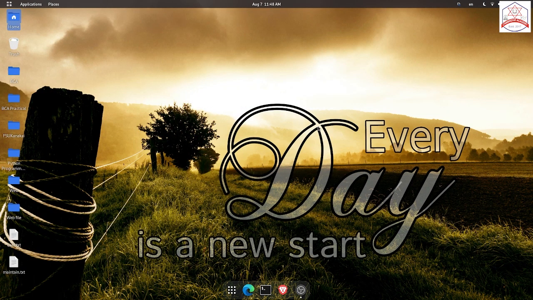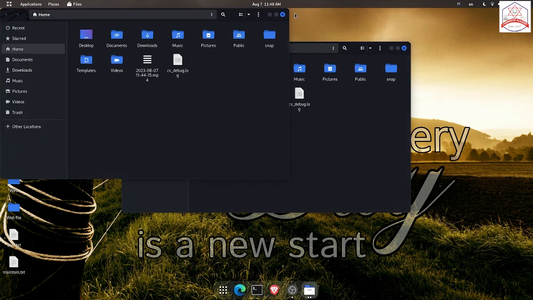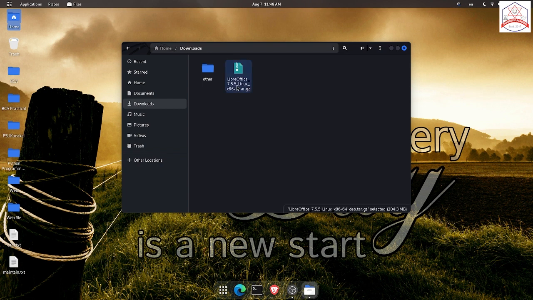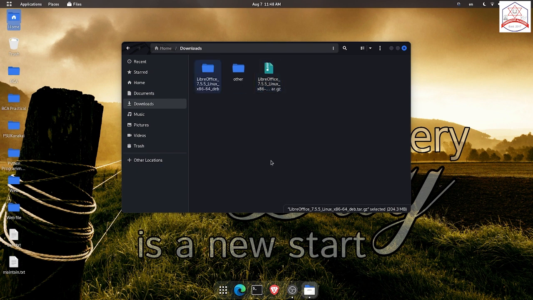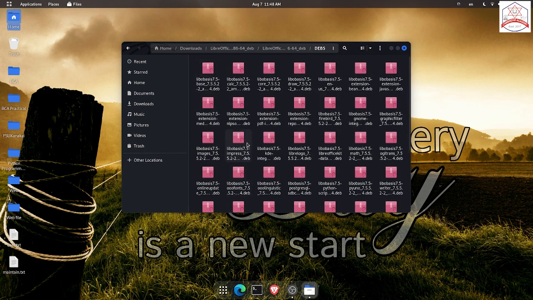After the download completes, open the folder where you have downloaded the file. I have downloaded it into the Downloads section. Here you see that this is the downloaded file. You have to extract this file. For that, right click and click on extract. After that, open the extracted folder. From here, open the DEBS folder and open your terminal here.